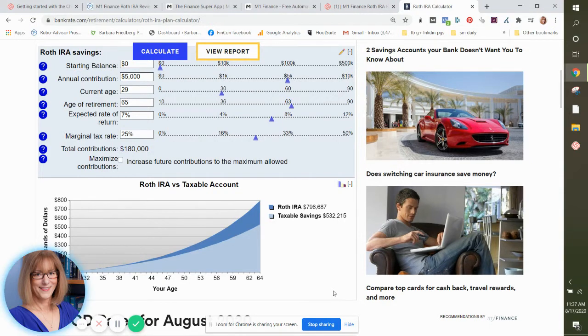Now, if you use these same assumptions but invested the same amount outside of a Roth IRA account and just invested in a traditional taxable account, those investments would have grown to about $500,000. Look, that's not bad. I'm not complaining about that. But you could have earned almost $300,000 more if you invested in the Roth IRA.